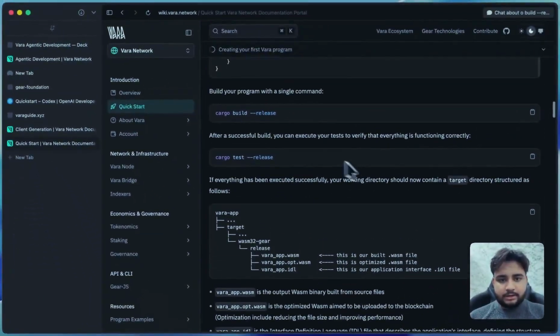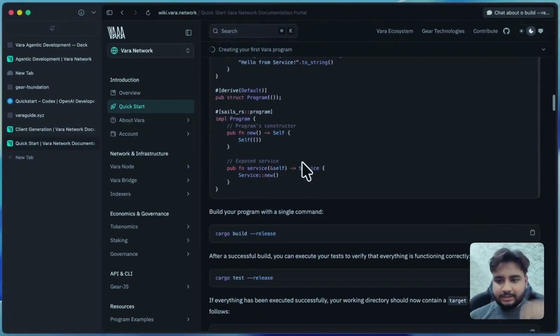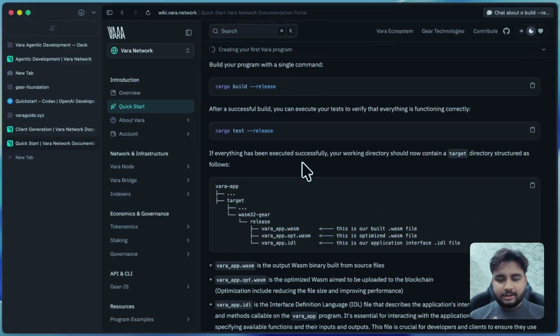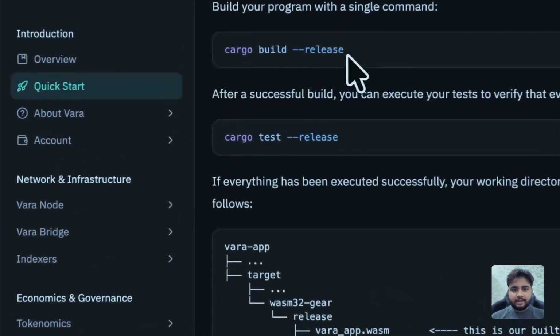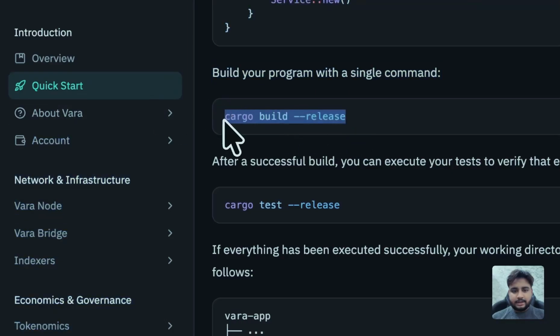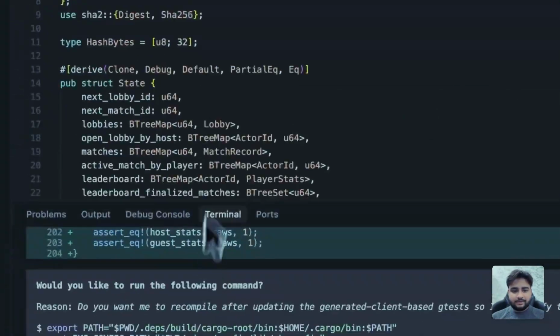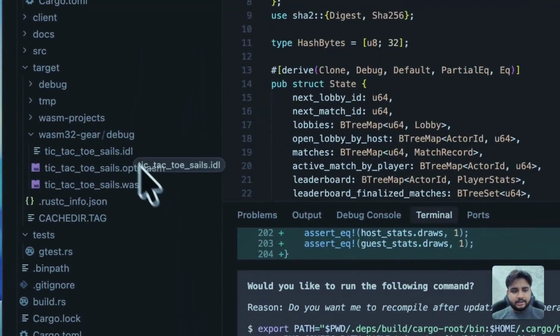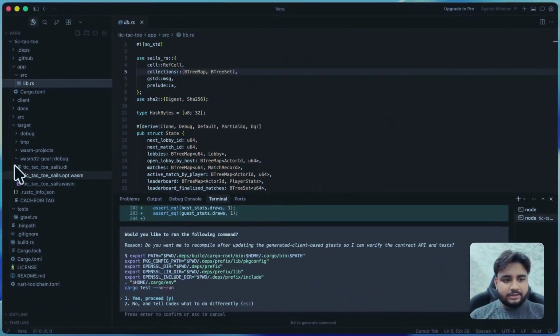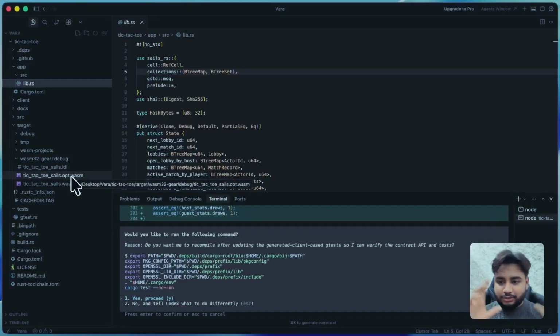From here, like quick start, it did all these things. It wrote down the contracts, it checked if it's working or not perfectly, then it compiled the contracts to this, and it generated .wasm, .op, .wasm, then .ideal file like this one. But this one is for this specific project, but our project is different, which is tic-tac-toe. So our project .ideal, .op, .wasm file and .wasm file are different. So you can see the files here which are generated.